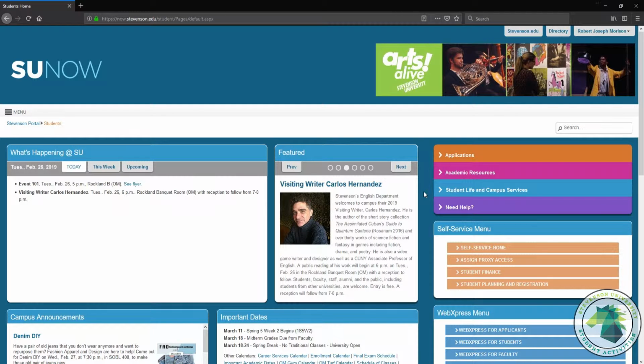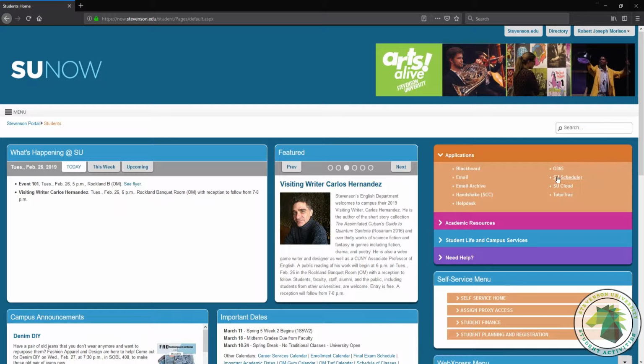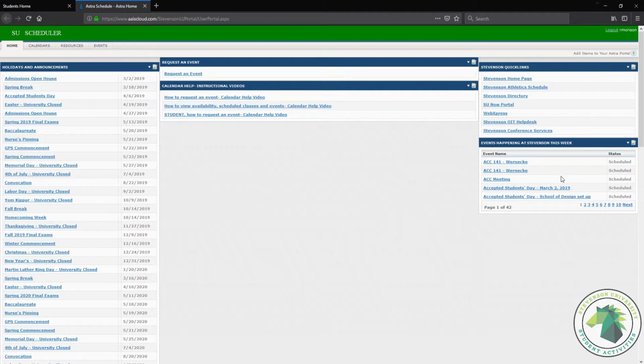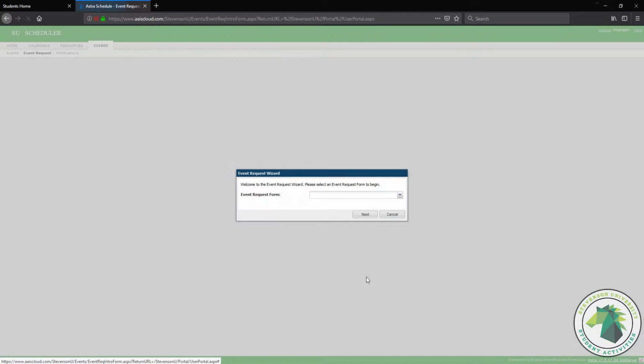Starting from the portal homepage, scroll over to Applications and click SU Scheduler. Once there, log in with your Stevenson University single sign-on username and password, and then proceed to click Request an Event under the Request an Event section. Select the type of event you will be creating.